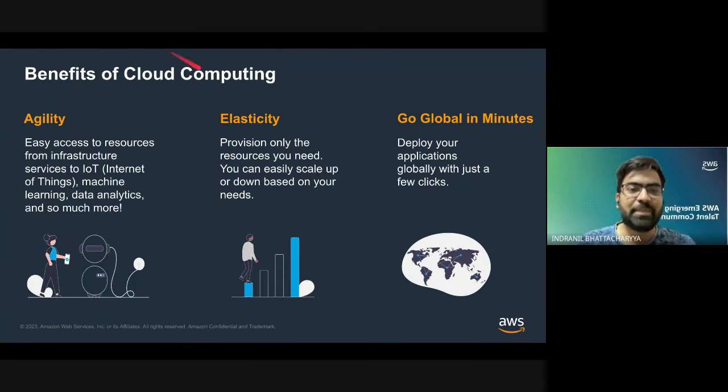Now, what are the benefits of cloud computing? Apart from pricing that I already talked about, these are the headers: it gives you agility, elasticity, and you can go global in minutes. So what do we mean by agility?